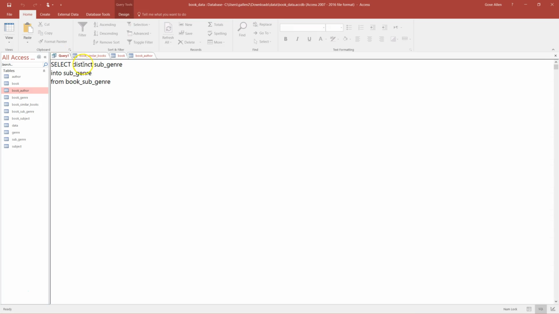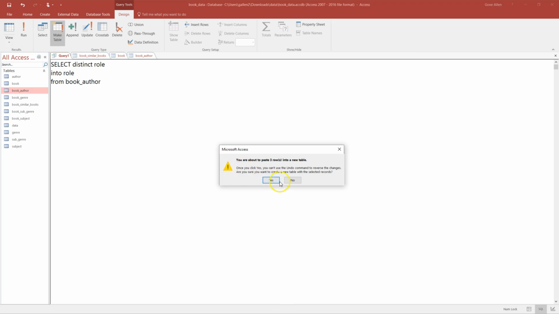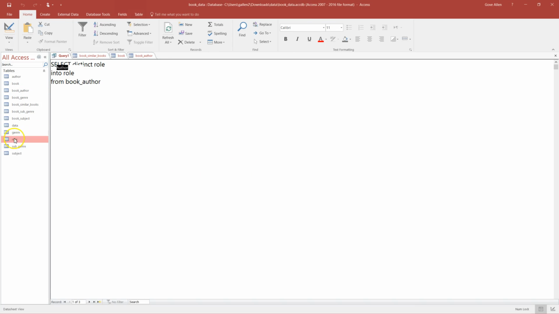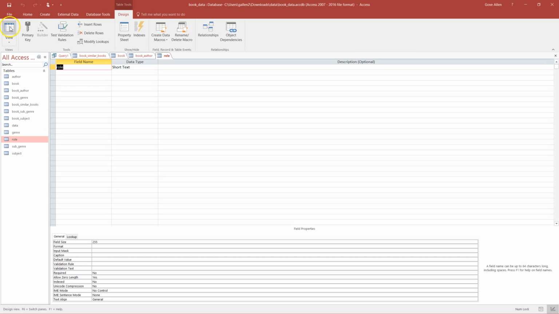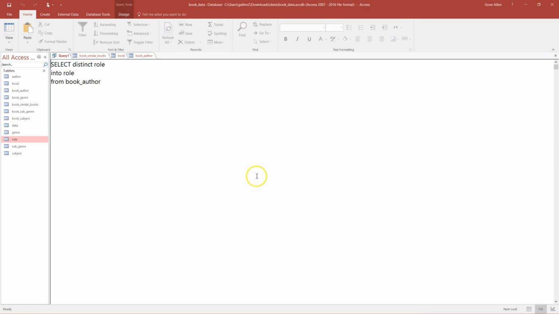Back to my query. I'm going to go ahead and select the distinct role into a table called role from book author. And I will execute that query. Oh, there are only 3, kind of a small list. Those are the 3 roles. You can be an author, an editor, or an illustrator. That'll get your name on the book. And so I will come and take this into design view, make that my primary key, and close that table.